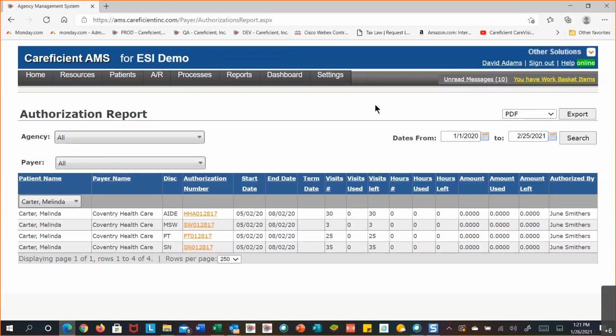So somebody doesn't have to fill in this report. You're just entering authorizations as you receive them and attaching them to patient encounter payers. You schedule services and verify them, and this report is looking at all that information.